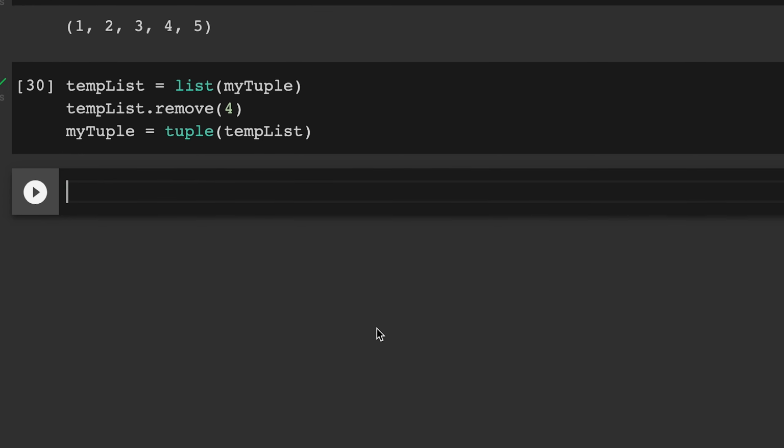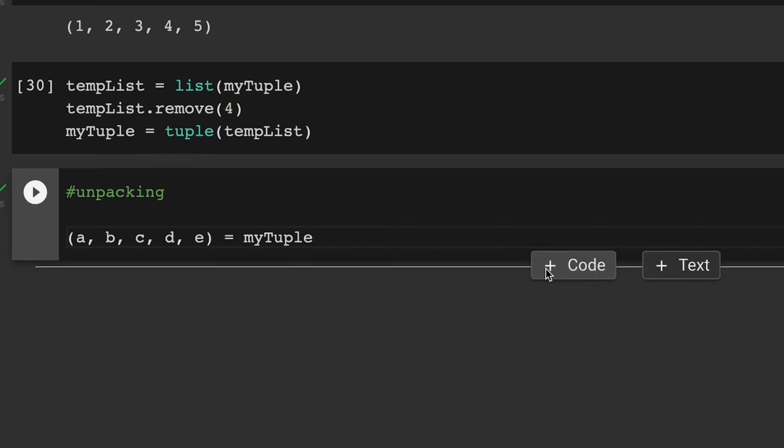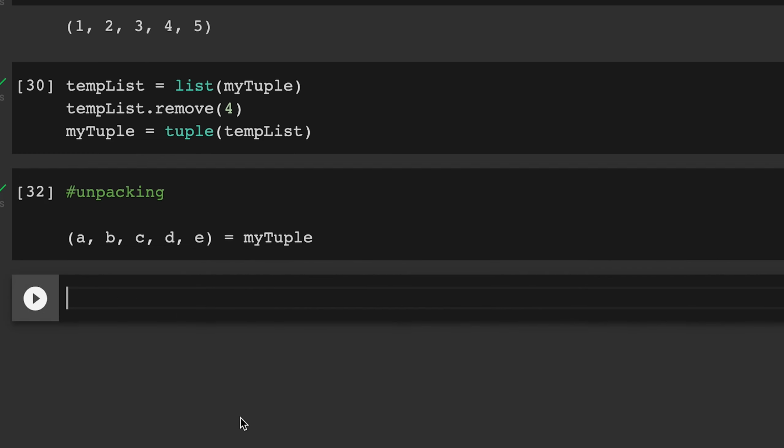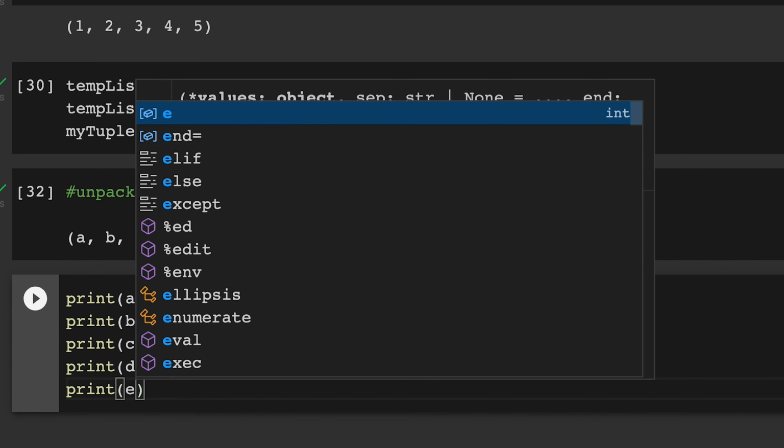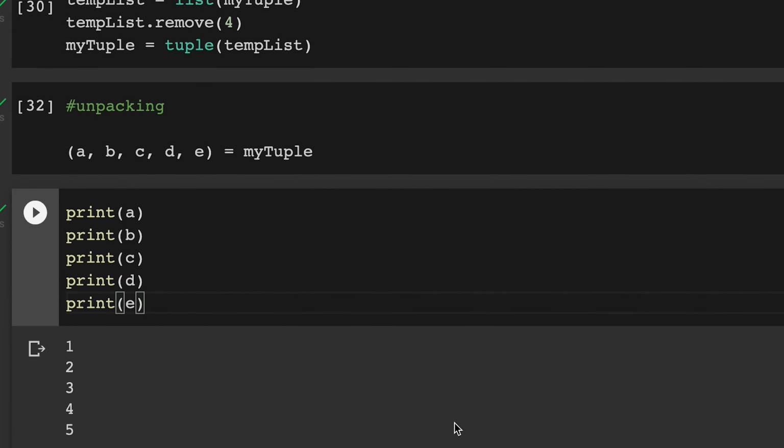So another cool thing you can do with tuples is unpacking. This essentially allocates all of your items inside of a tuple to specific variables. So if we make a grouping of new variables, say A, B, C, D, E, 5 new variables, we can actually make it equal to my tuple, and then print each one of the variables, and they should have sequentially these items 1 through 5. So if we say print, we'll see we have the items 1 through 5 in here.